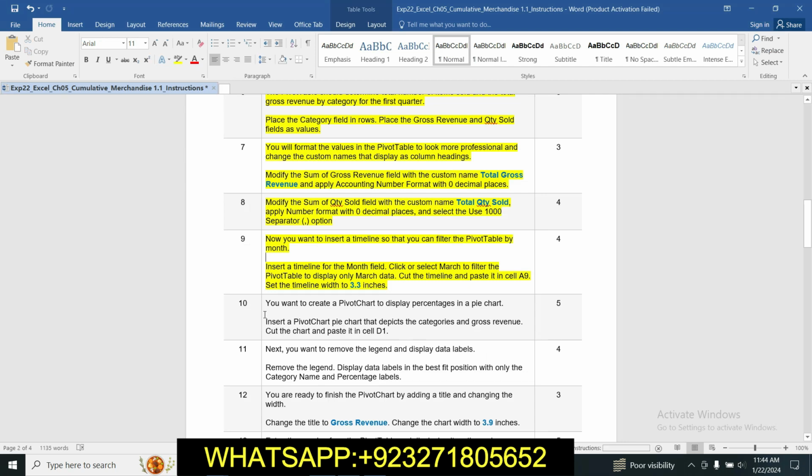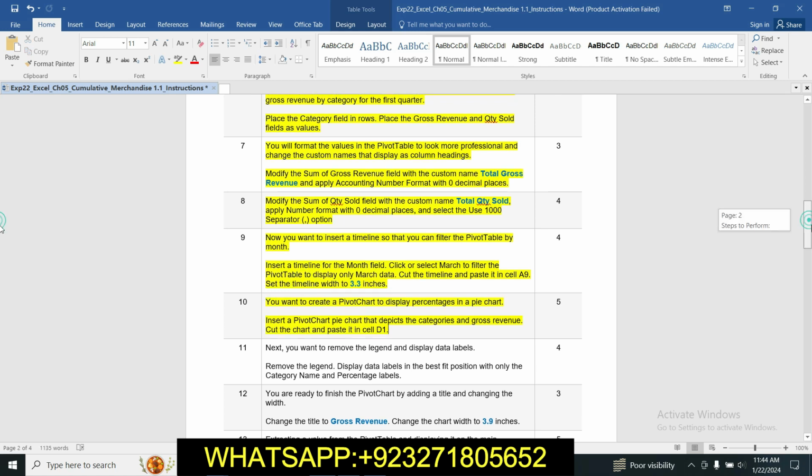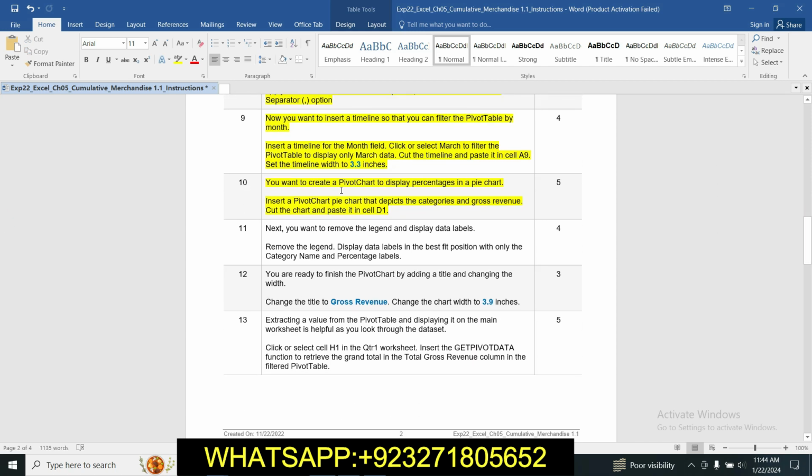Step number 9 is completed now. Move to the next step, that is step number 10. Step number 10 is about you want to create a pivot chart to display percentages in a pie chart. Insert a pivot chart pie chart that depicts the categories and gross revenue. Cut the chart and paste it in cell D1. In this step, we have to just insert the pie chart of the pivot chart that will depict the categories and gross revenue, and then we have to move the chart in cell D1.